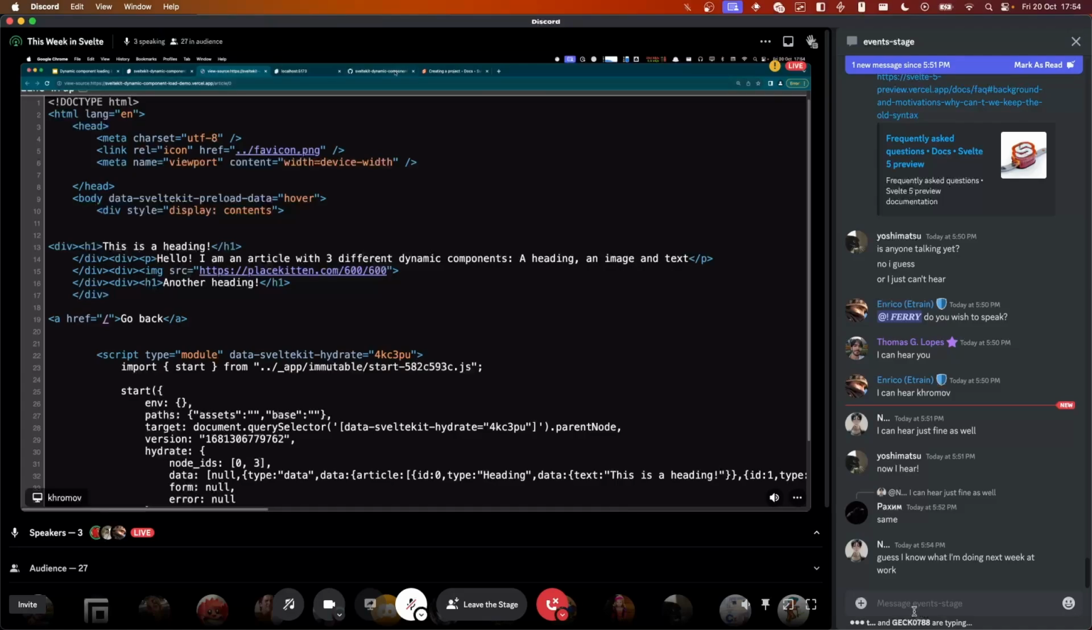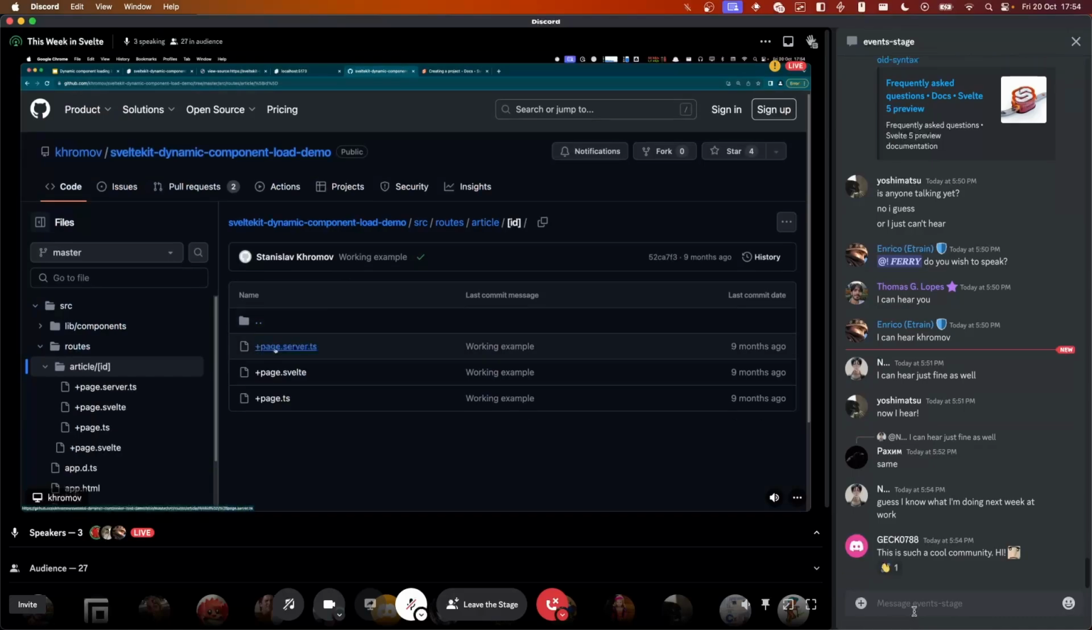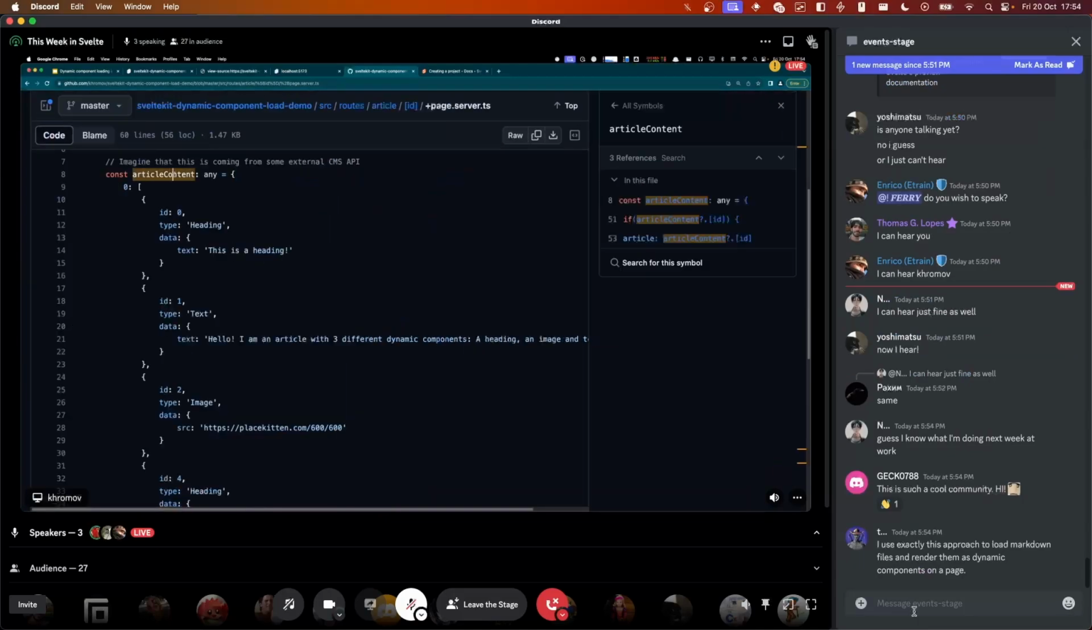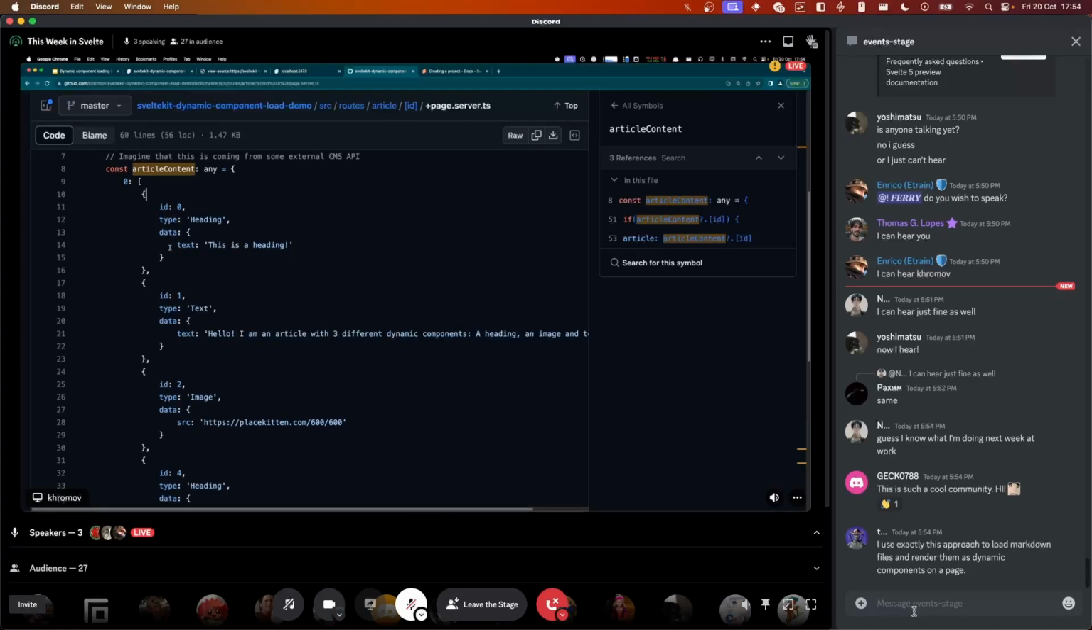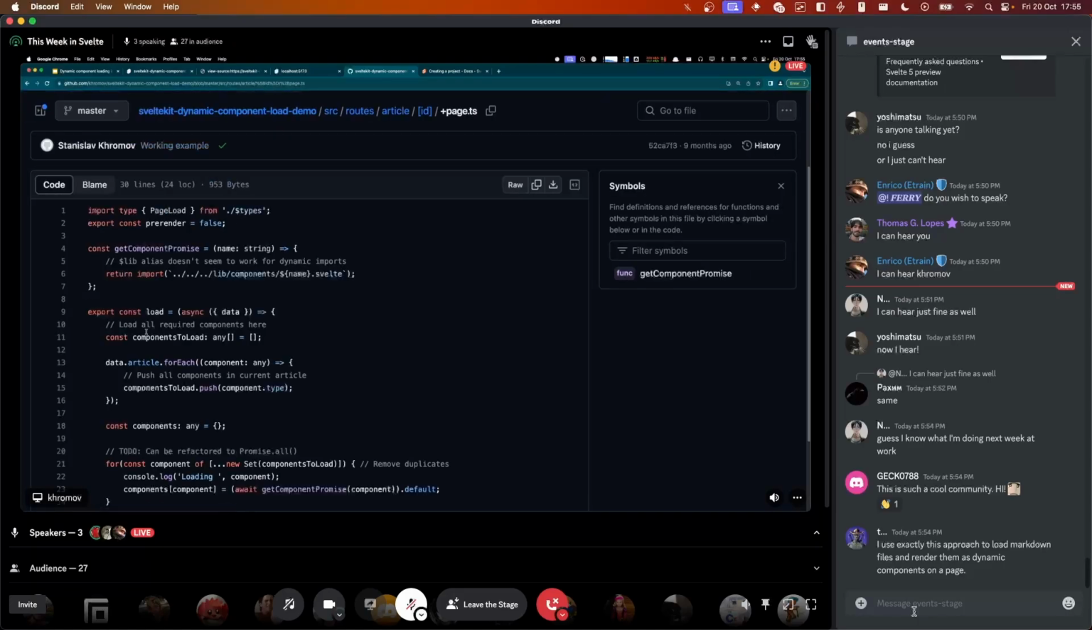And so finally, I just wanted to show the actual code, and we can compare it a little bit to the simplified example that we were looking at before. We'll start in the page.server. And here we have the article content. This is what you would imagine we would fetch from a CMS. It's basically an array with components. And these are going to be sent over to page.ts or JS, the universal load function.